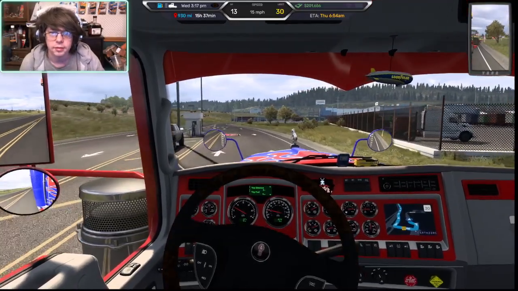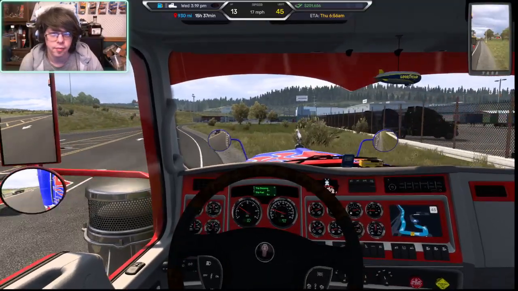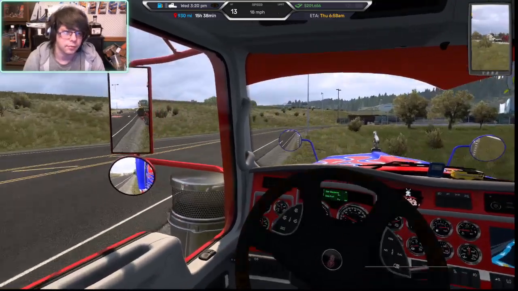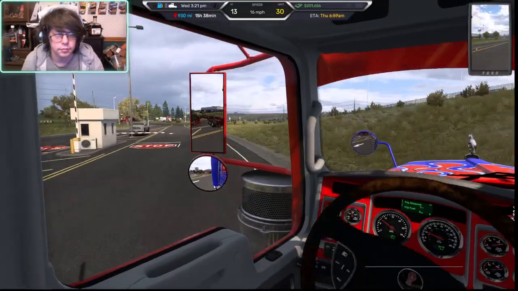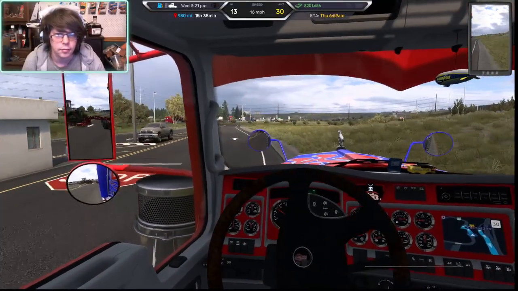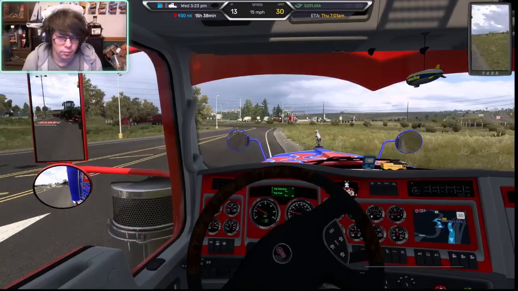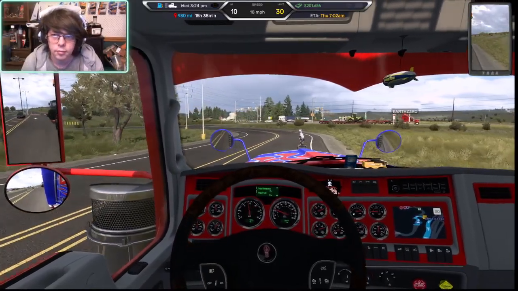Is there a way out? There is not a way out. Yeah, you're gonna be doing a U-turn. Yeah, that's fine. I'll be waiting for you at this ramp. Blocking the interstate. As I scrape the whole front end of a Ford Explorer.